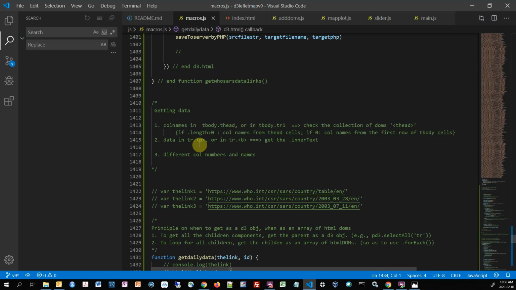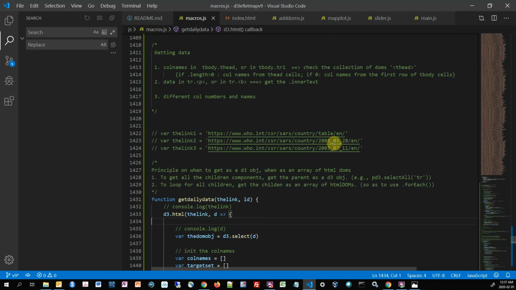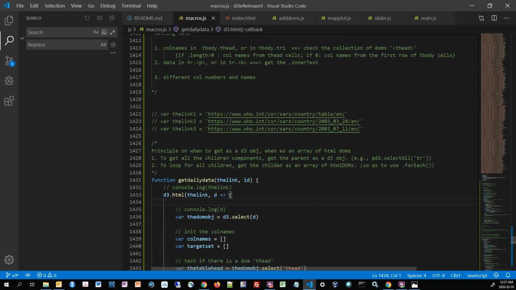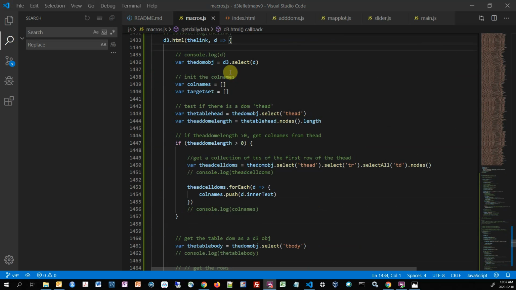the inner text. So regardless of whether the text is within a P or B tag, it doesn't matter. The second is that we're going to check whether or not there is a t-head component. If it has, then we're going to take the column names from there. Otherwise, it will be from the first row of the data.